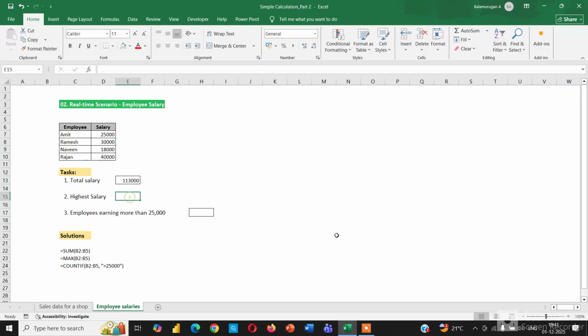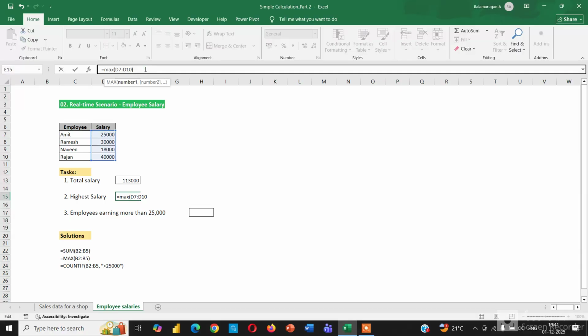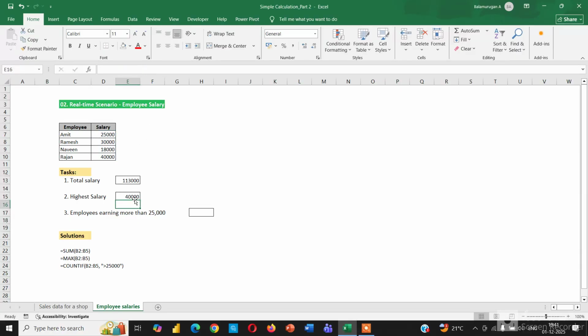Now what is the highest salary here? The highest salary here, we can use the formula called max. Just type the max function, select the range and close the bracket. Now here the max is 40,000. See, Rajan's salary is 40,000.